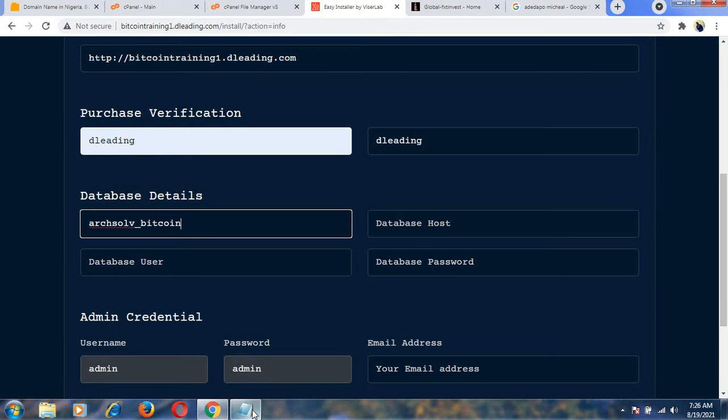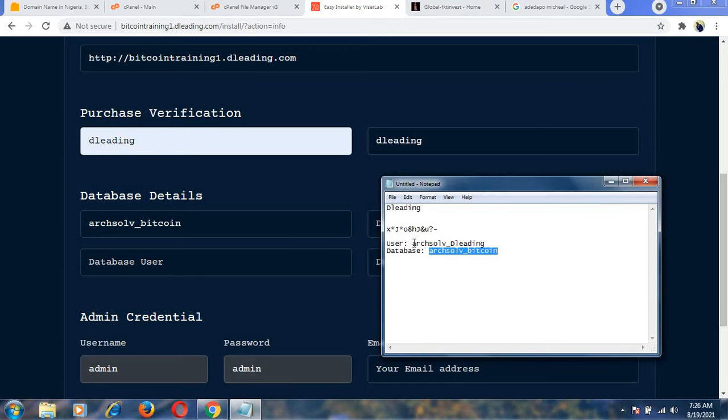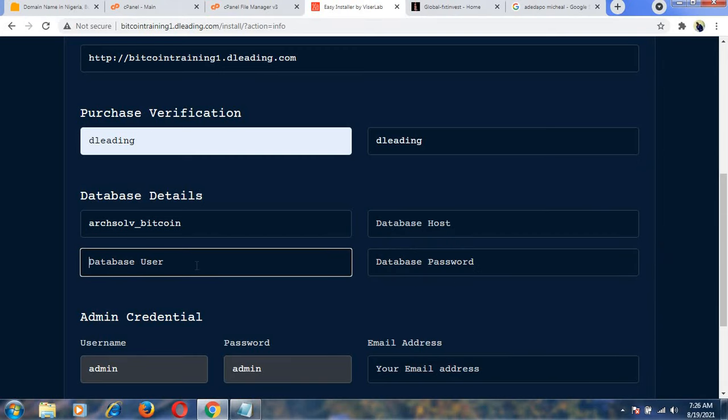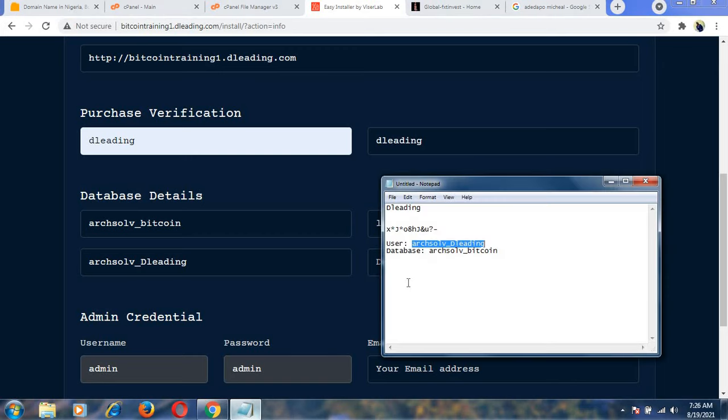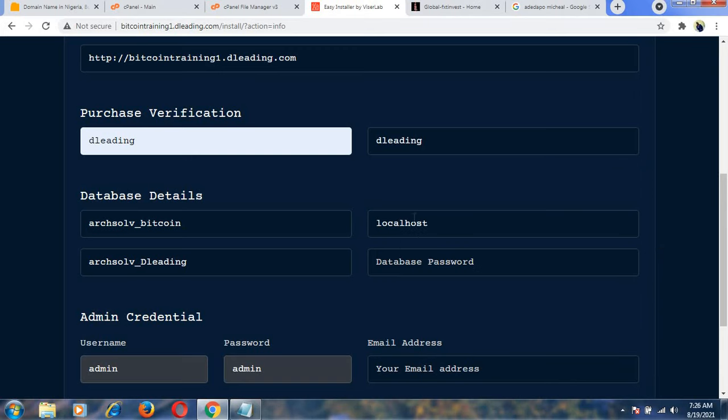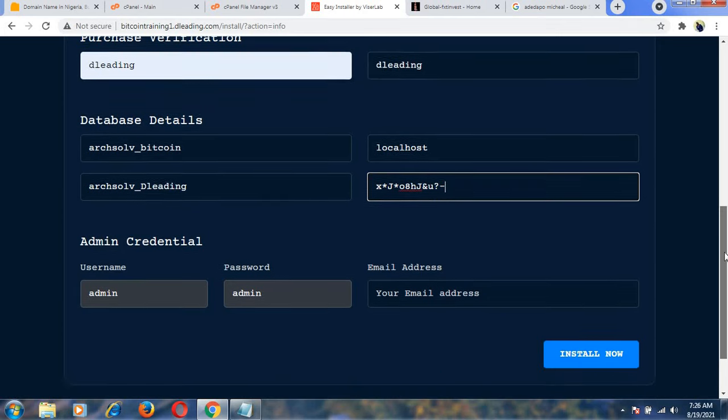Database user. Come here again. That is the username. Just come here again, Ctrl C, and paste it. Now database host. Anytime you are here, just put localhost. Database password. Don't forget to copy the password here. This password, Ctrl C, and come here. Put the password. Then guys, we move forward.